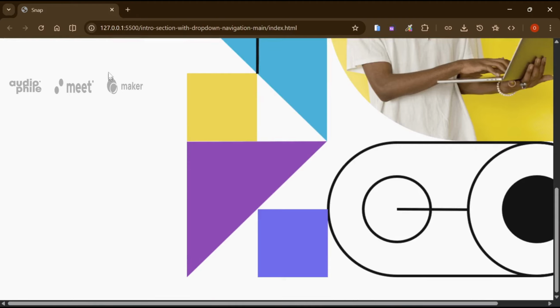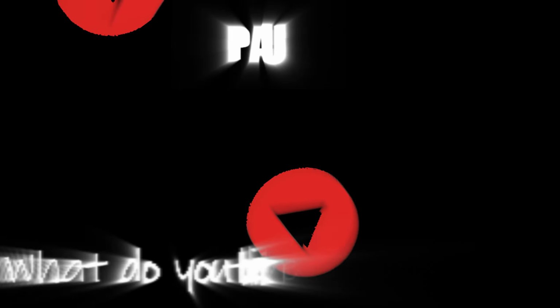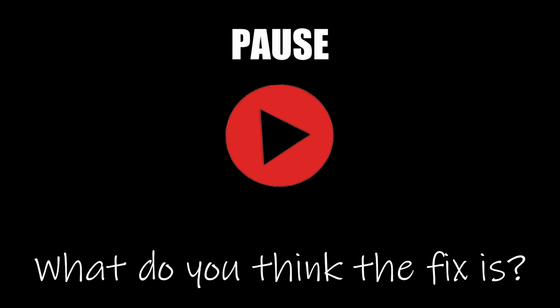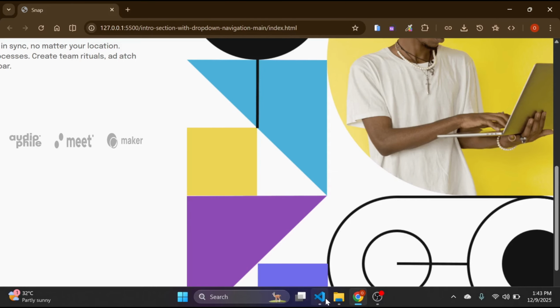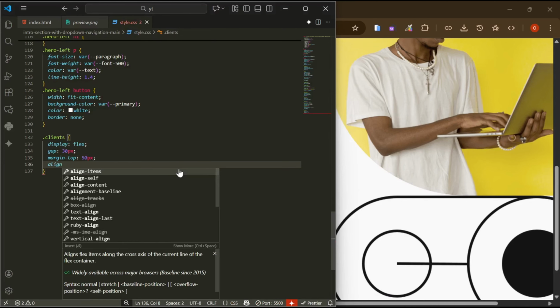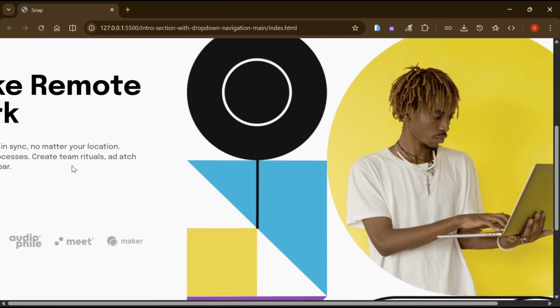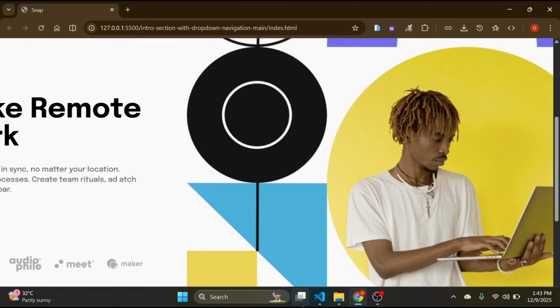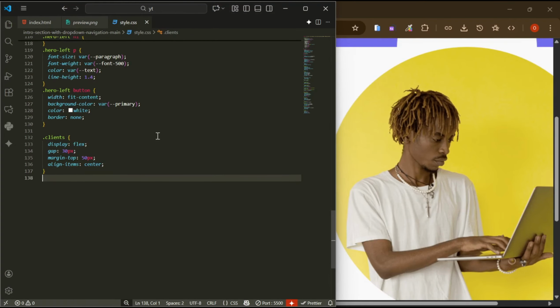So this is what we have here now. We have these text positions like this, but you see that they are stretching to meet each other. So to fix that again, we use align items. So everything is aligned to the center. So this now fixes that stretching problem. So I think that is about it for the left part of the hero section.